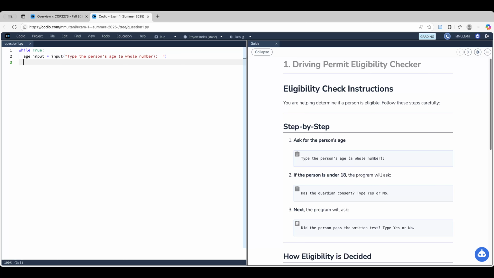Once we have the age, we need to make sure that this variable is a digit, because it's possible that the user enters the age as words or a phrase, which is not what we want. We need to be able to compare it as an integer. So if the age is a digit, then we will convert it or typecast it into an integer and store it in a new variable called age. And then we will break out of this loop.